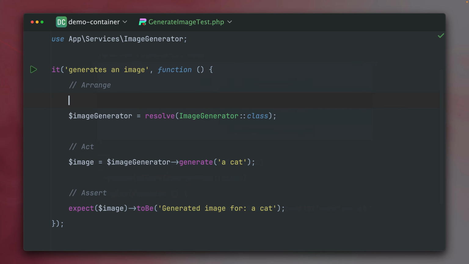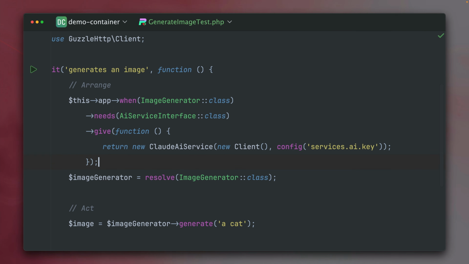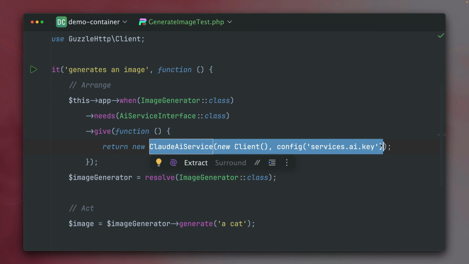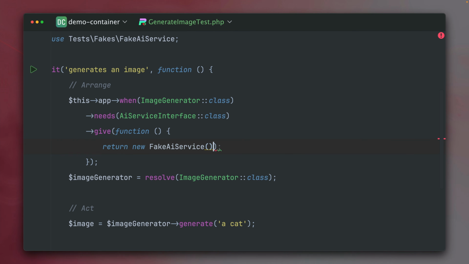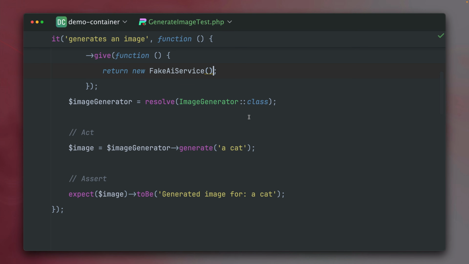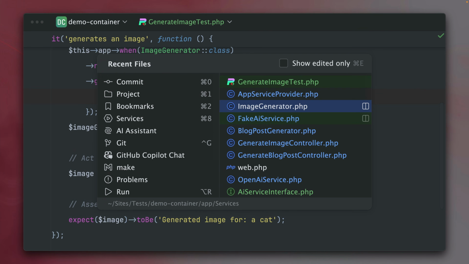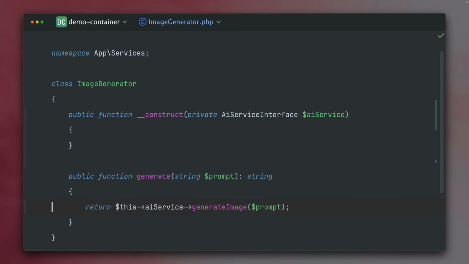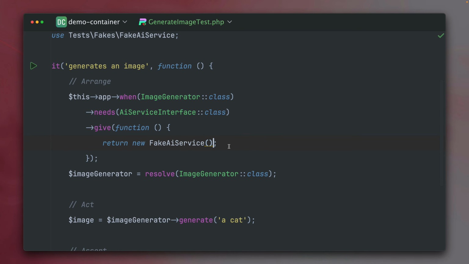Let's copy this, bring this in here. So we're doing exactly what we did in the service provider, now inside the test. And when the image generator needs an AI service, we're going to return, in our case now, a new fake AI service like this. Let's run this. And now you can see we dump out the fake AI service, because now we've successfully switched it out. Let's get rid of the dump here again. And now we're using our fake AI service, which is pretty cool.